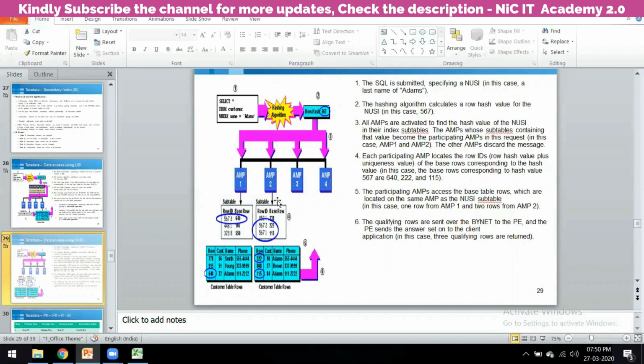Okay. The subtable will have that 222 and 115 on the same AMP. Yes, same AMP. Based on that, it will pick the record. Okay, 5672, 5671. It will go here and then check where that row ID is. It will go to this particular row ID, 222 and 115. It will pick that particular record from some different AMP. So this is what it will do for the non-unique secondary index.